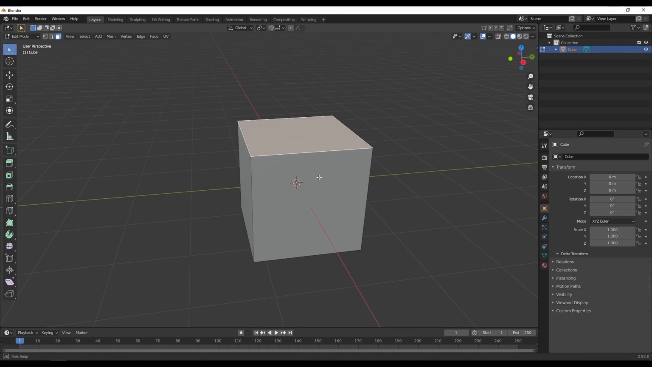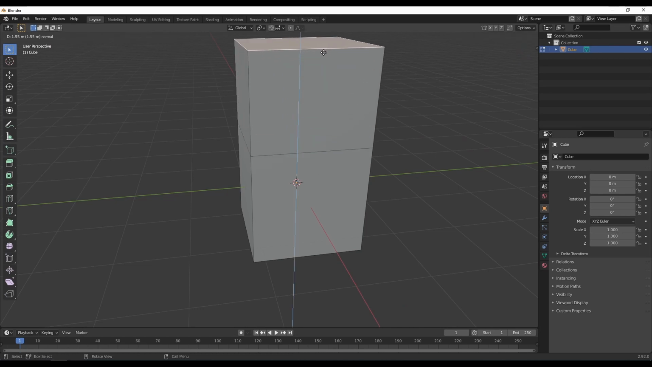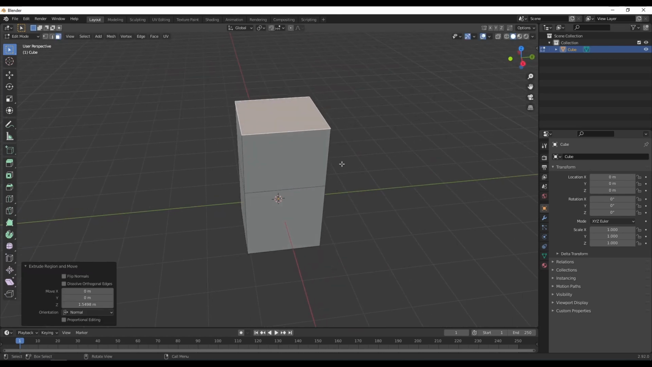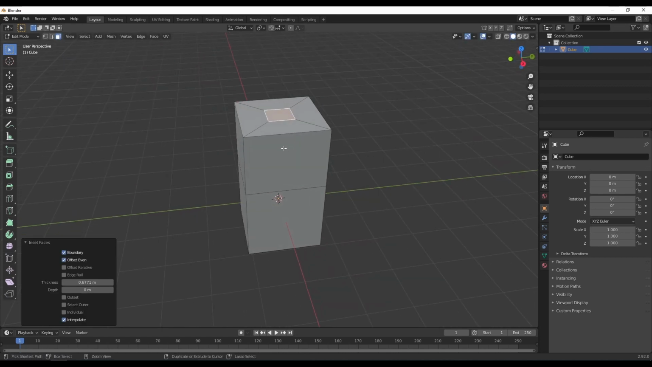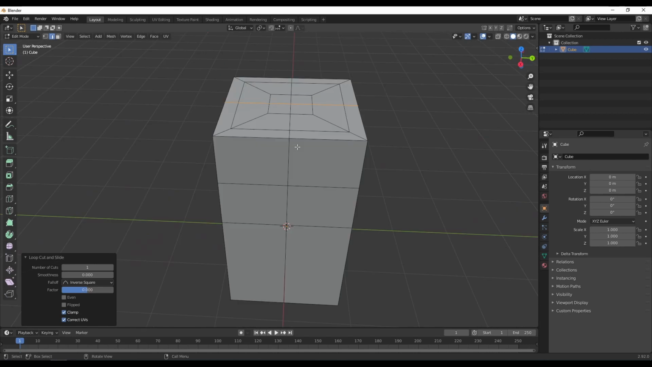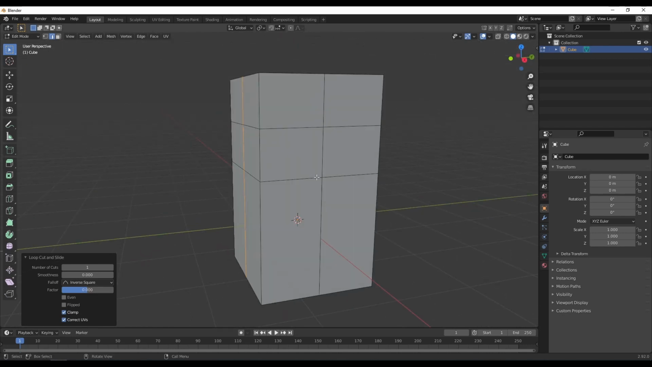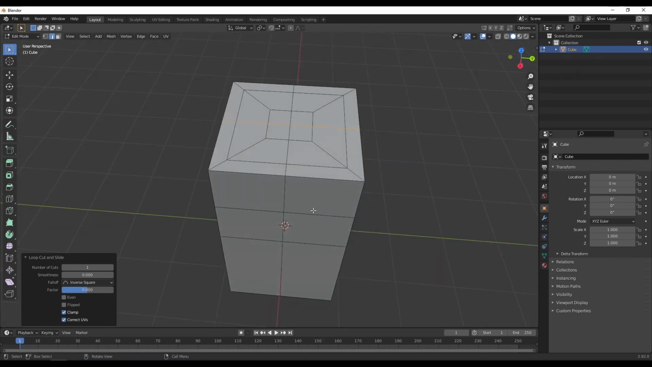All right, just a quick recap. We can extrude, we can inset, and we can loop cut. And you can see that the more complex the geometry, we can do more interesting loop cuts. But using those three things, we can actually create pretty insanely complex models.